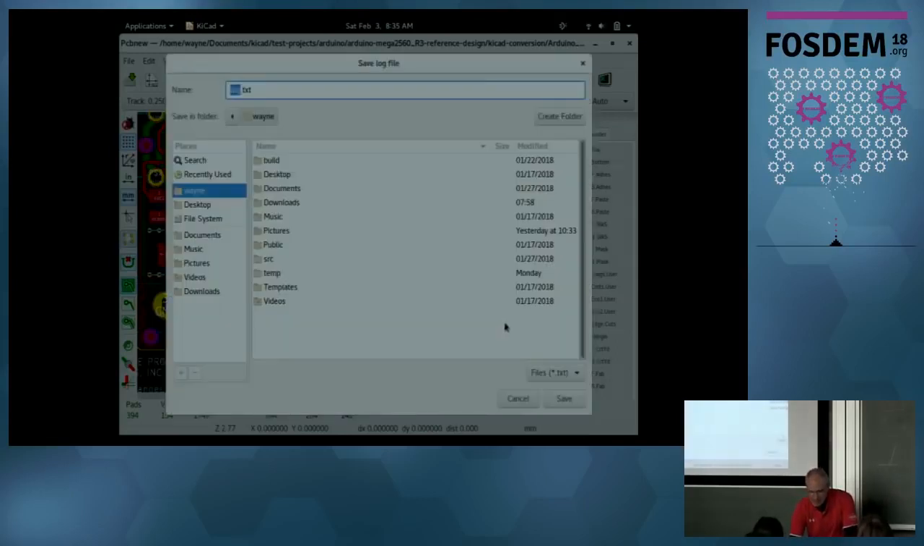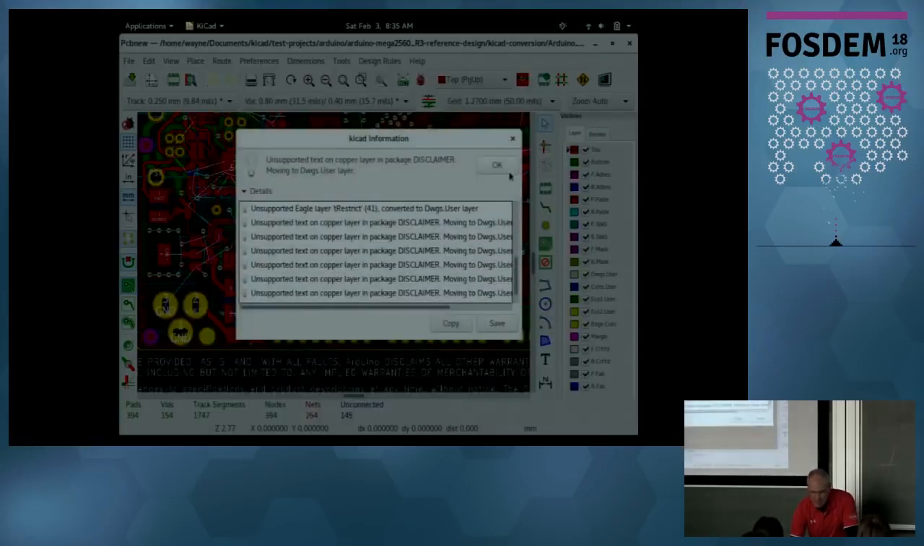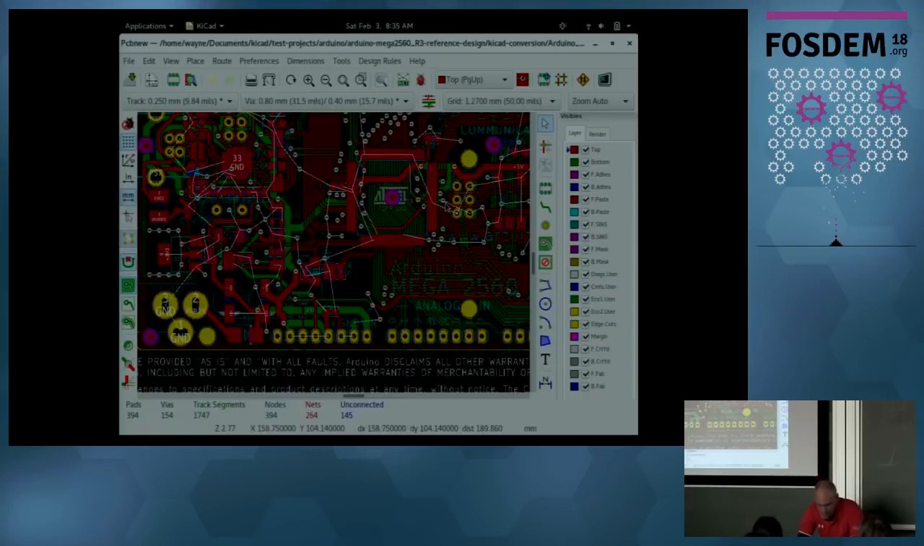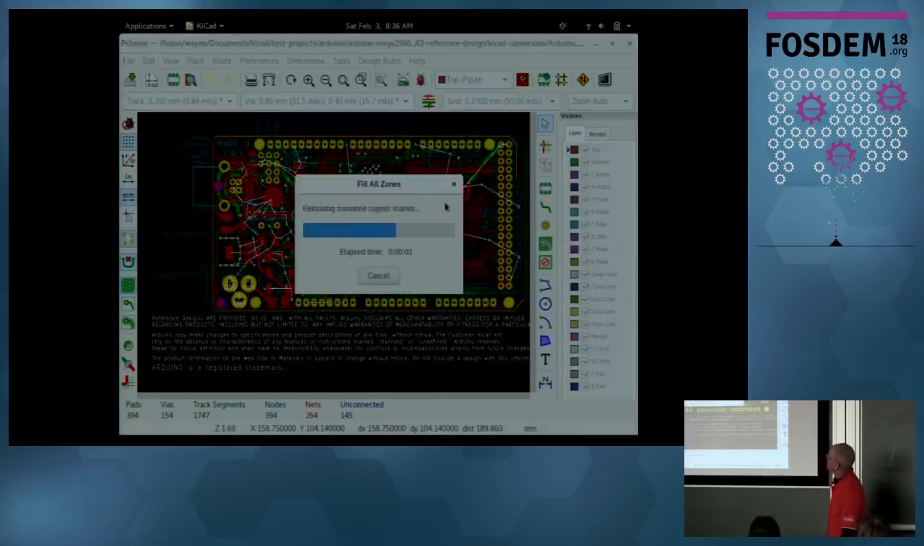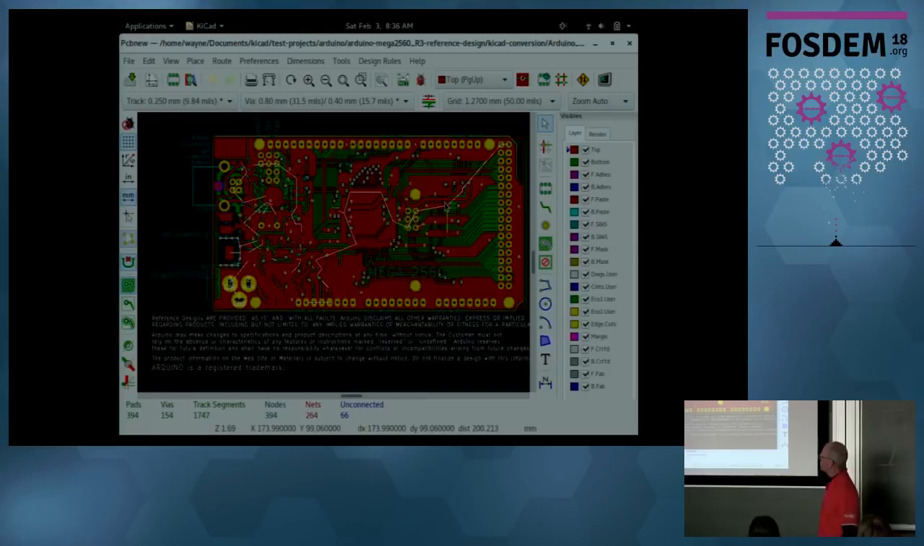Most of this is just layering differences between us and them. But now I don't want to save it. I'll say OK. And there's the board. Unfortunately the resolution of this display is not the best for this demo, but there's the Arduino board, and of course I can fill the zones. And there's the finished board, and this is direct from Arduino.